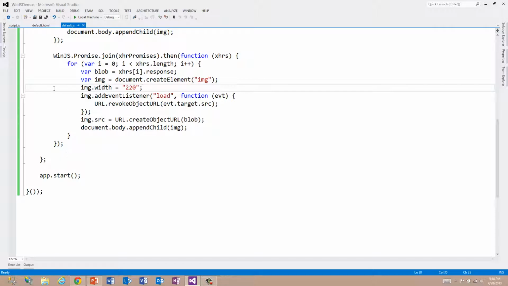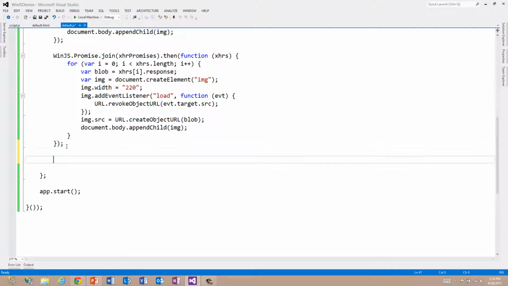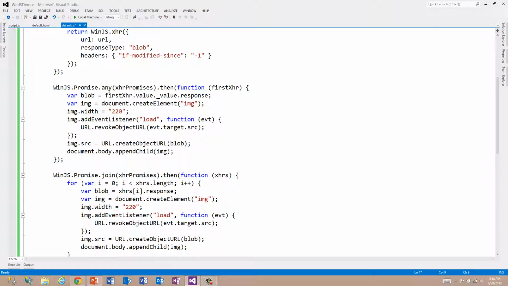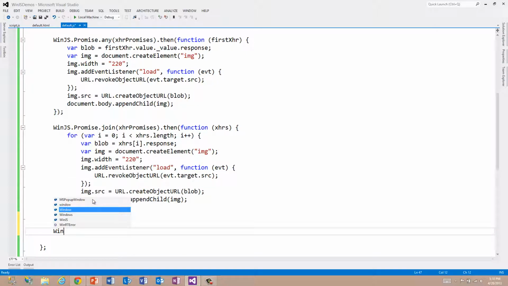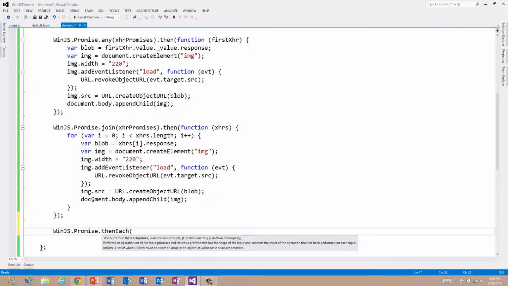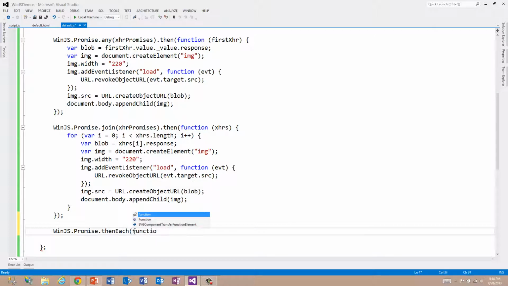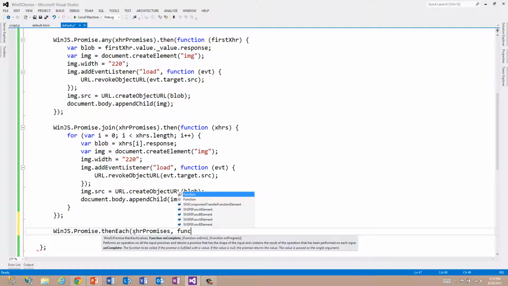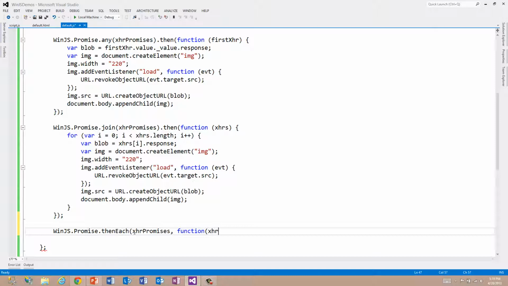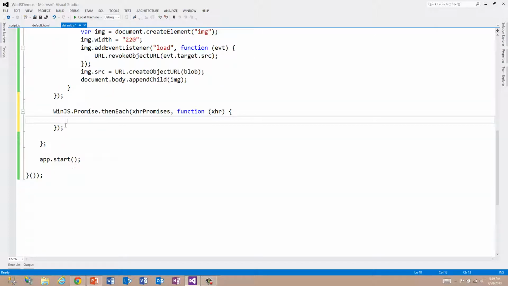Okay, there's a third way you can use the promises, which is, instead of just doing any, you can do then each, and I'll explain what the then each will do. So the then each will essentially call each of these, this method here, so this function, and it takes in first of all the XHR promises, and the second parameter, the completion method. In this case, we just call it XHR, the singular. And so it'll call this method here for each.